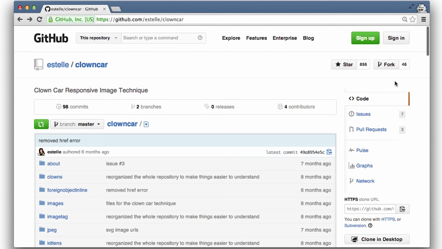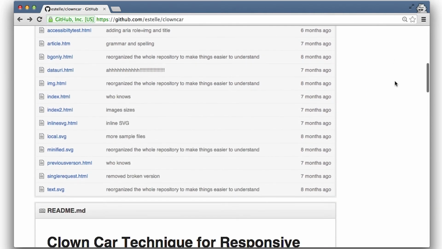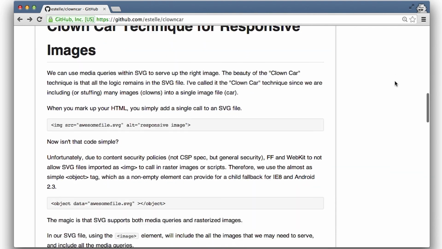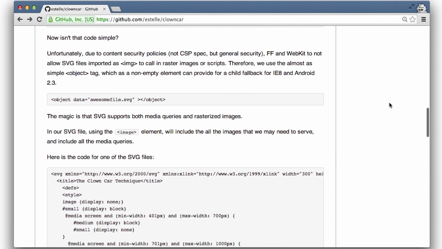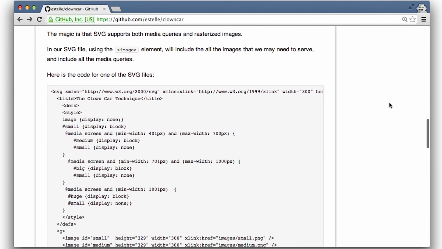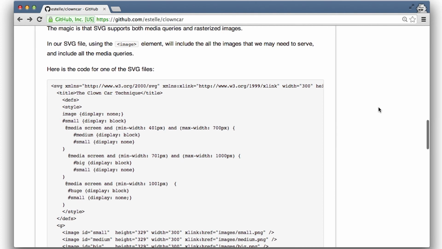For example, the clown car technique designed by Estelle Weil. This technique makes use of SVG encapsulation to make each image a single reference, but to an SVG file that inside it has its own media query that selectively sets a background image on the SVG object. Background image again in order to prevent the browser from downloading all of the image references early.